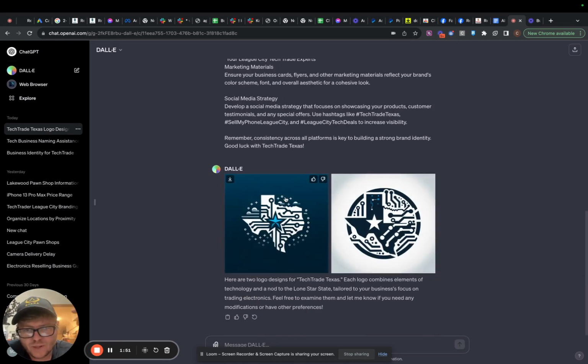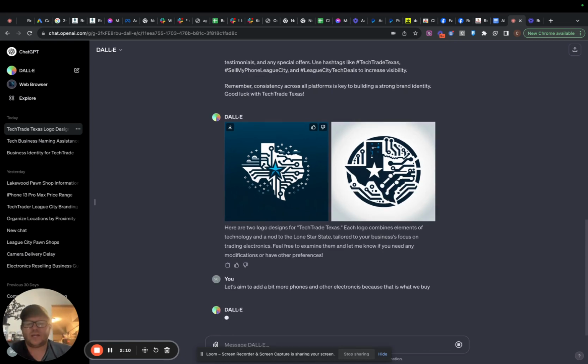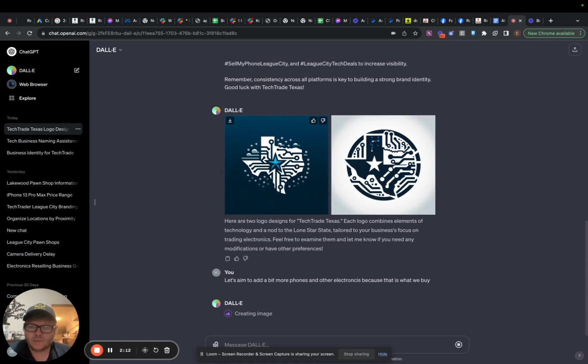That's not bad. Now you can tell it to do more photos. Let's aim to add a bit more phones and other electronics, because that is what we buy. You just have to give it a little bit of direction. I even misspelled electronics here, but we're going to let it create another image. You can basically do this as many times as you want, at least I believe, anyway.